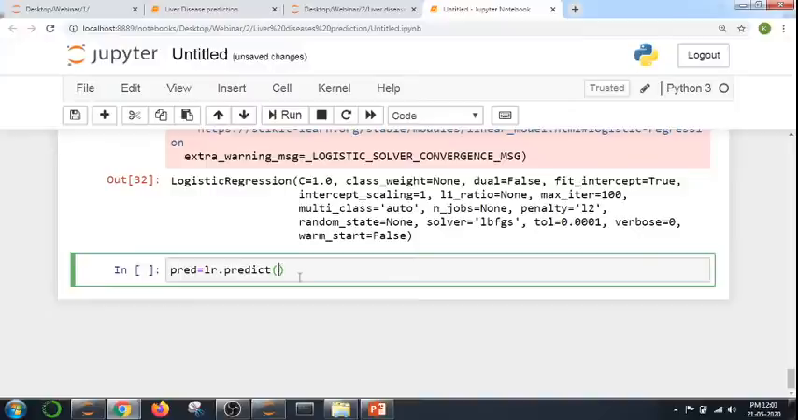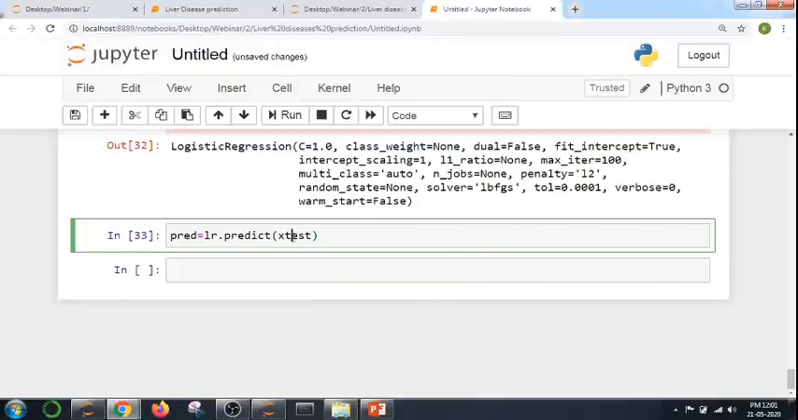So for that purpose I am giving the x test data to the algorithm for prediction. I am giving only x test, but in y test I have the output. Here I am giving the x test data, and for this x test data, the logistic regression algorithm will give one output.